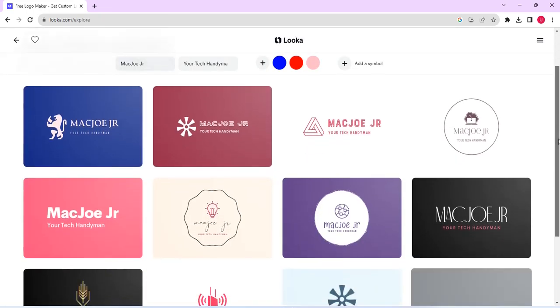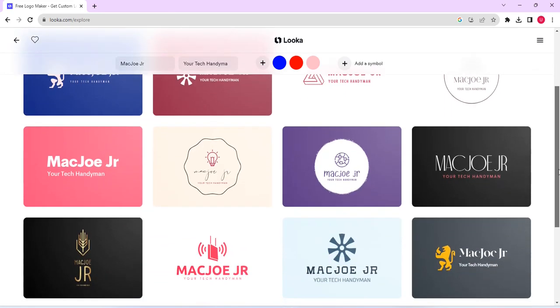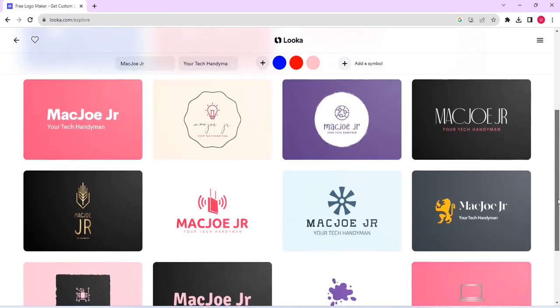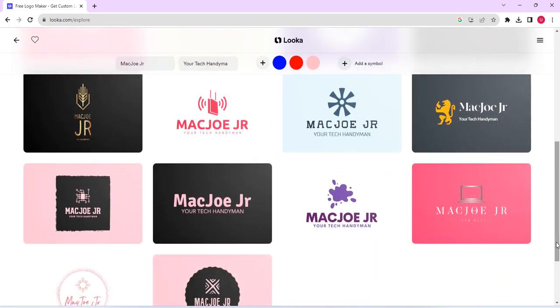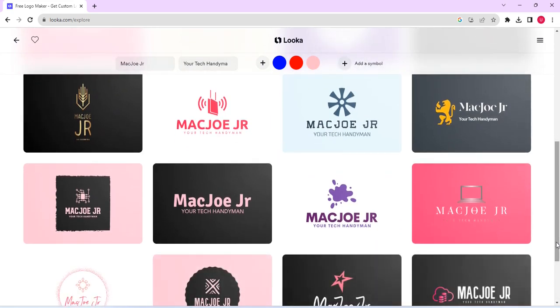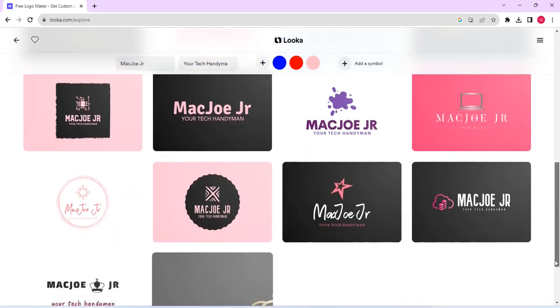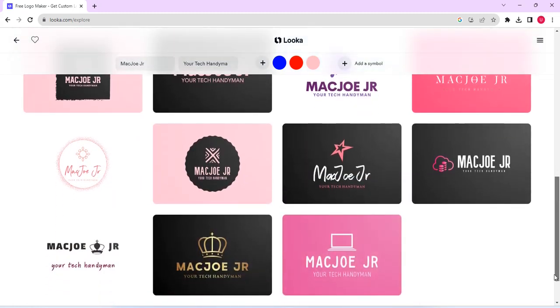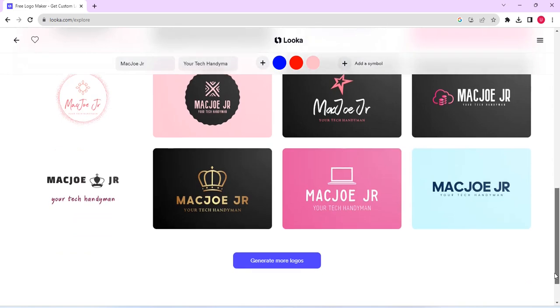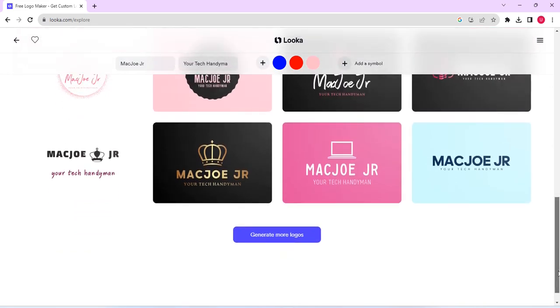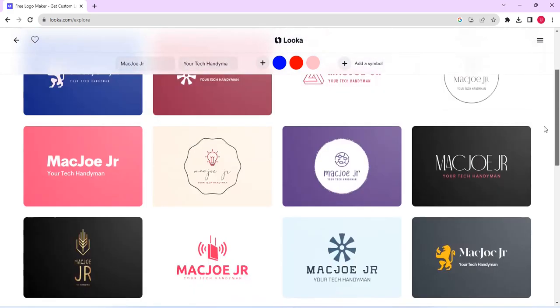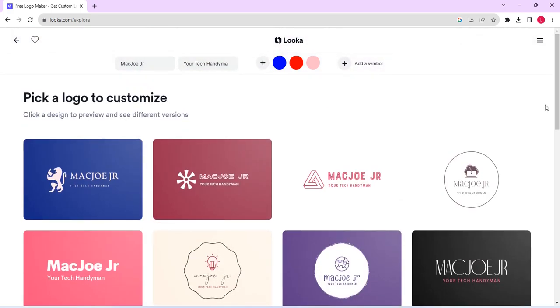So these are some of the logos that this platform has generated for me. You can see all of them are very well designed. All of them you can customize. As a matter of fact, you can customize it to suit your specific needs. You can customize it with your own brand asset, your own brand identity. So let's pick this one and see how we can customize this particular one.